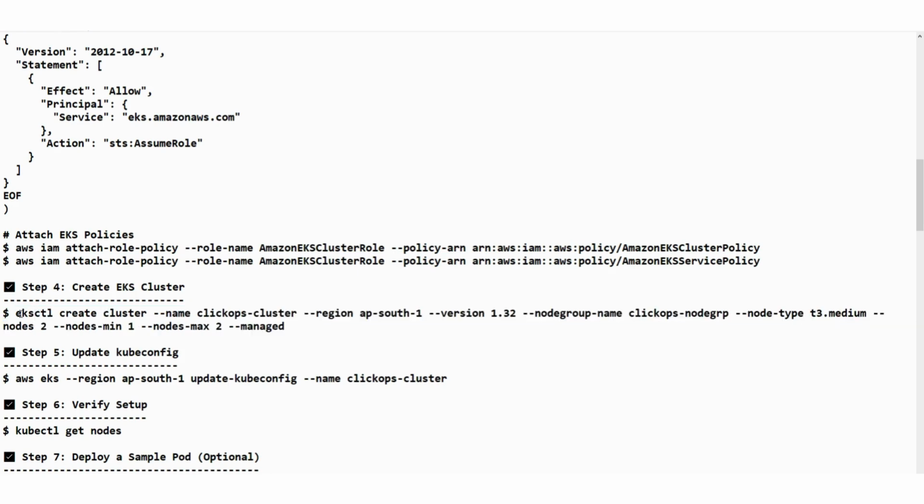So what I'm going to do, I'm telling EKS to create a cluster, and the name of the cluster I'm going to give as ClickOps cluster, in the region ap-south-1, and what's going to be the version of this cluster. Even if you don't give it, it will pick the latest version, that is 1.32.